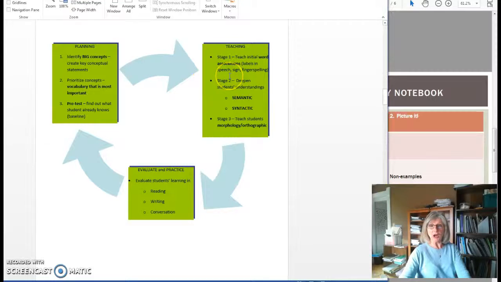The teaching part really models the bilingual theory, starting with stage 1, building an association. That could be with an object, it could be with an experience, it could also be through symbols: finger spelling, speech, sign, and pictures. All of those are associations that you want the child to make between the concept and the symbol.